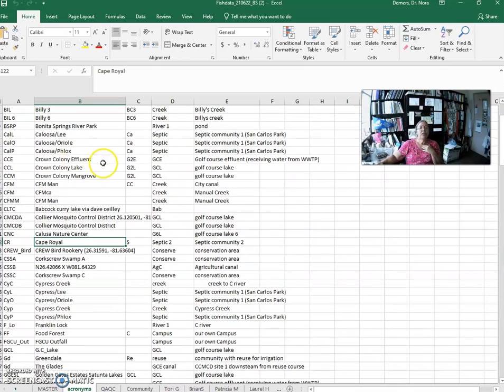Other stuff on here, Crown Colony is another one of our golf courses. You can see the effluent lake and a regular lake on Crown Colony. Bonita Springs River Park is by name. City of Fort Myers, these are 3 different canal systems in the city of Fort Myers. Manual Creek. We got some samples from Babcock Ranch. Collier Mosquito Control District, these are where we were getting our fish from Collier Mosquito Control. They actually take them from a canal right by one of the golf courses. So it's not from the lake that has the effluent, but it's from a canal that gets watered with reuse.